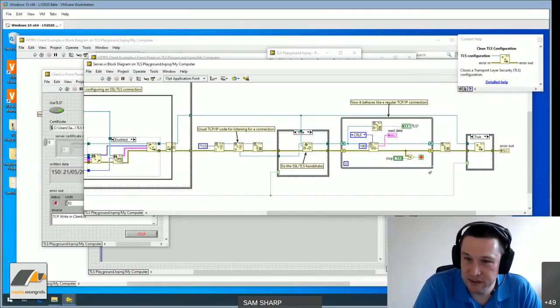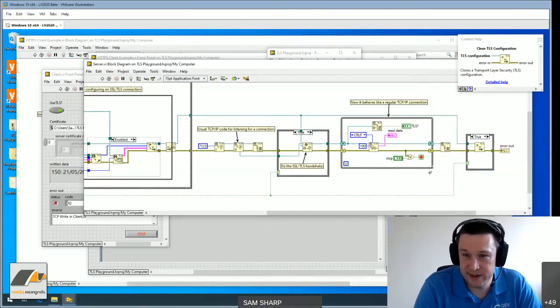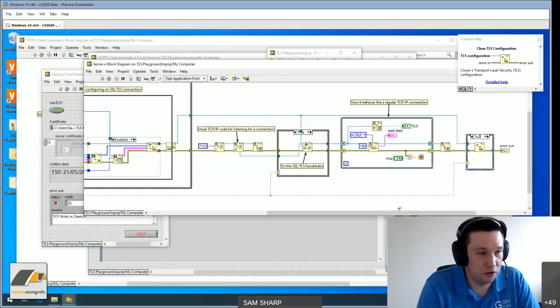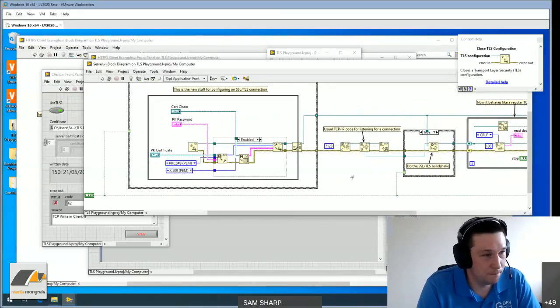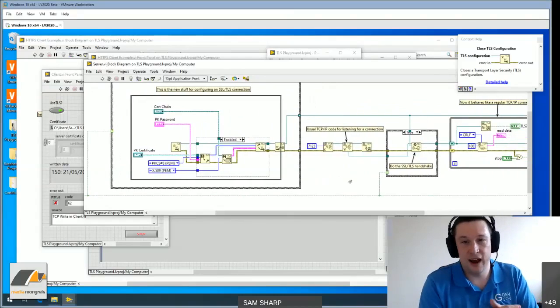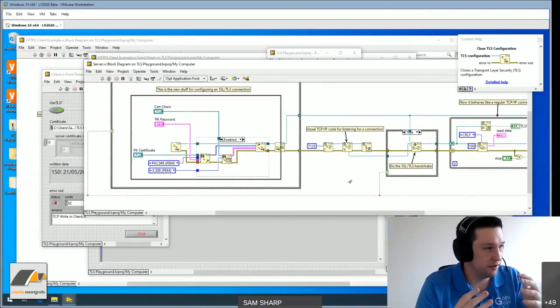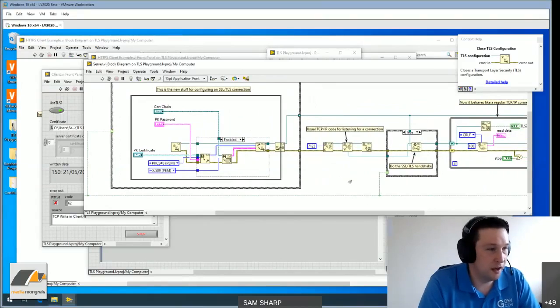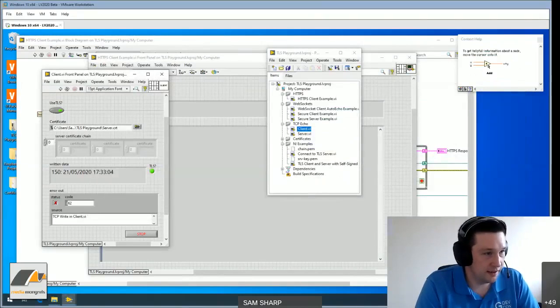Richard just said, important safety tip, DER format loads do not actually work in the 2020 release, will be fixed by Service Pack 1. The workaround is to convert to PEM or load the file with read from binary file into a byte array. So just a tip if you're using DER certificates. And that's basically how we do server-side communications with that.